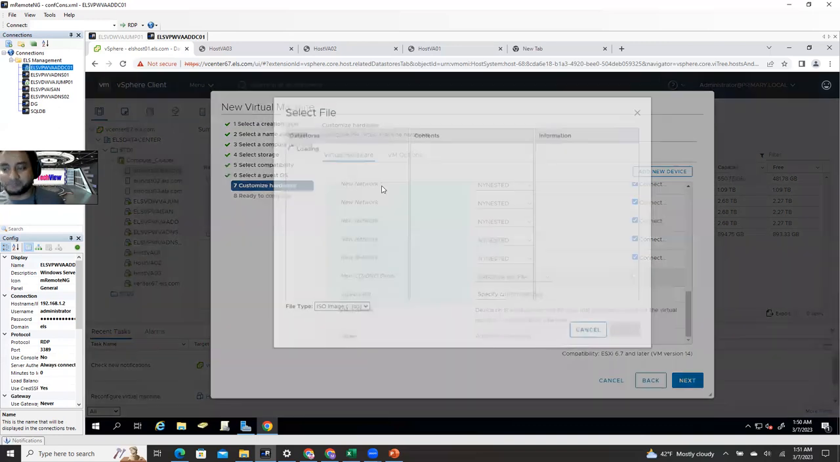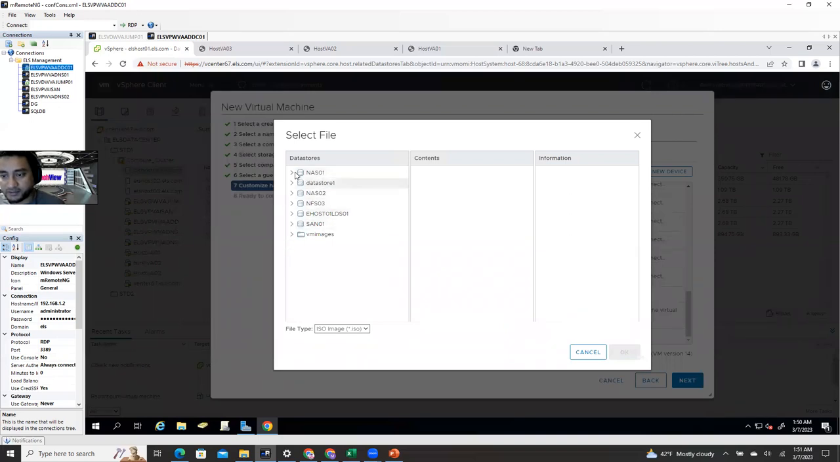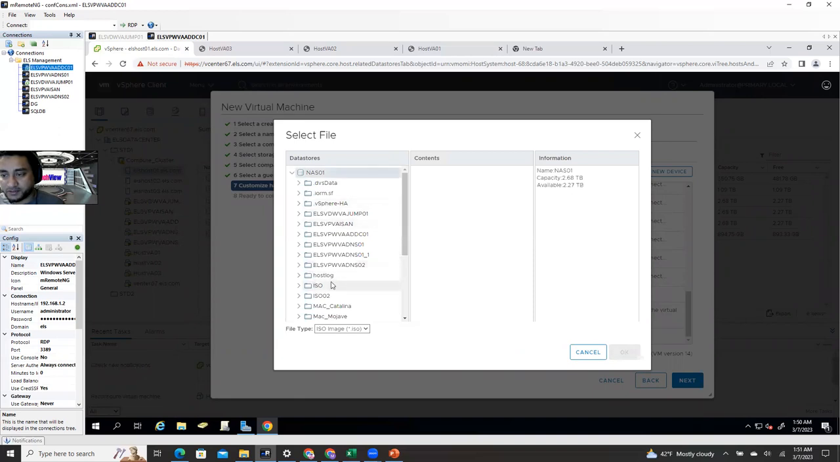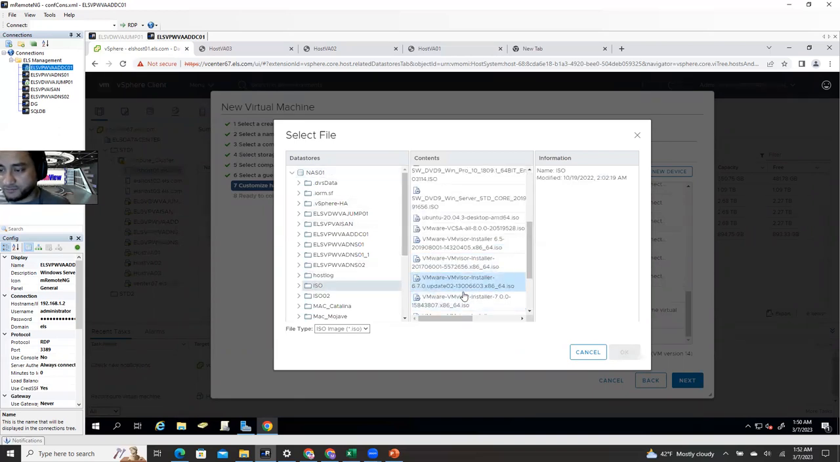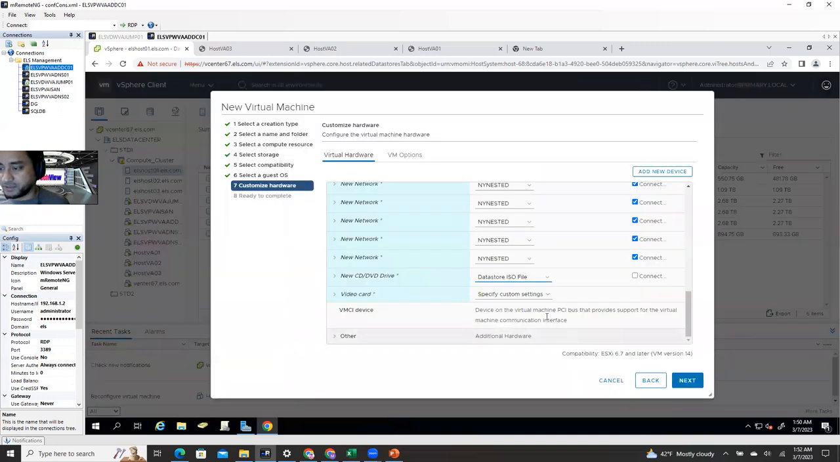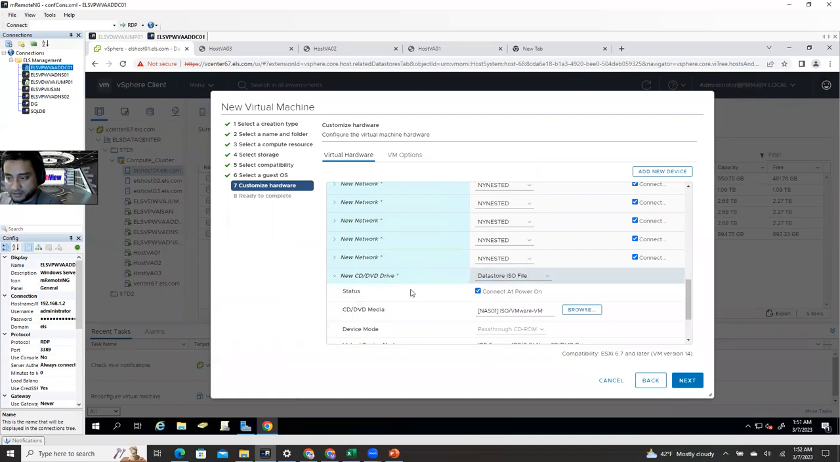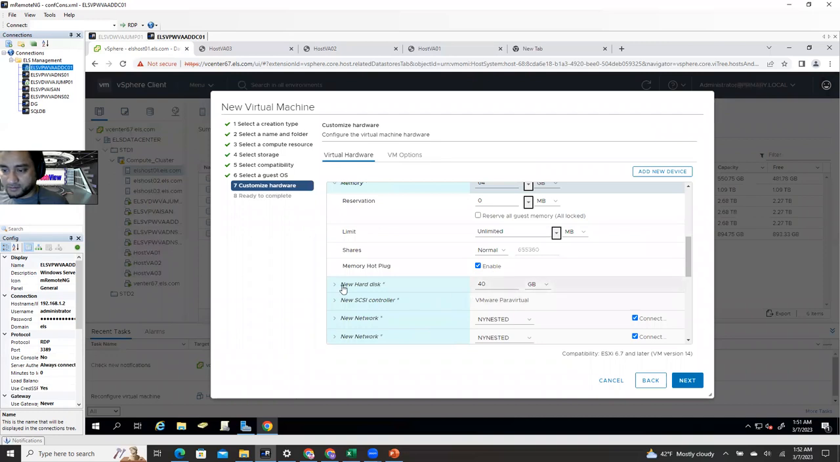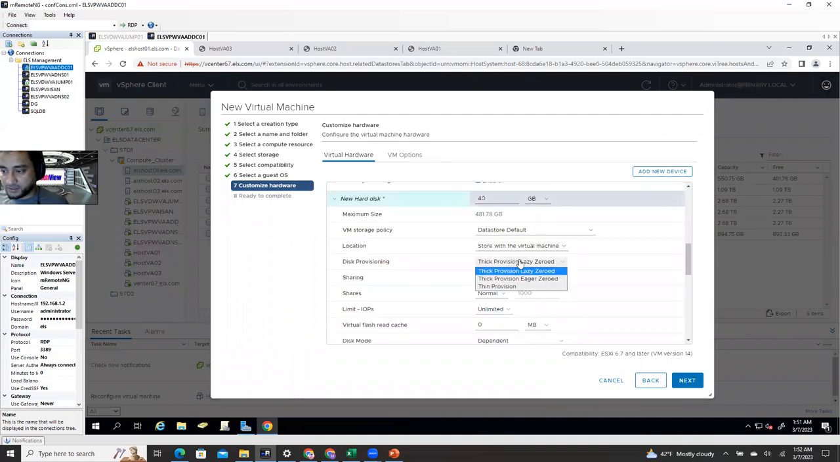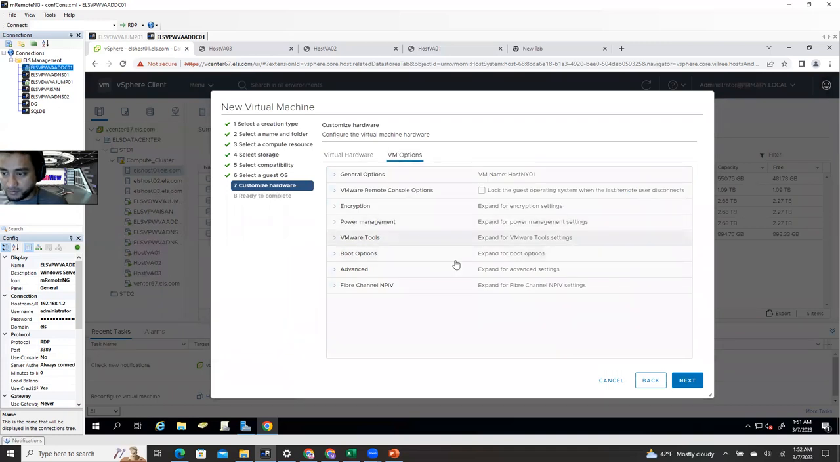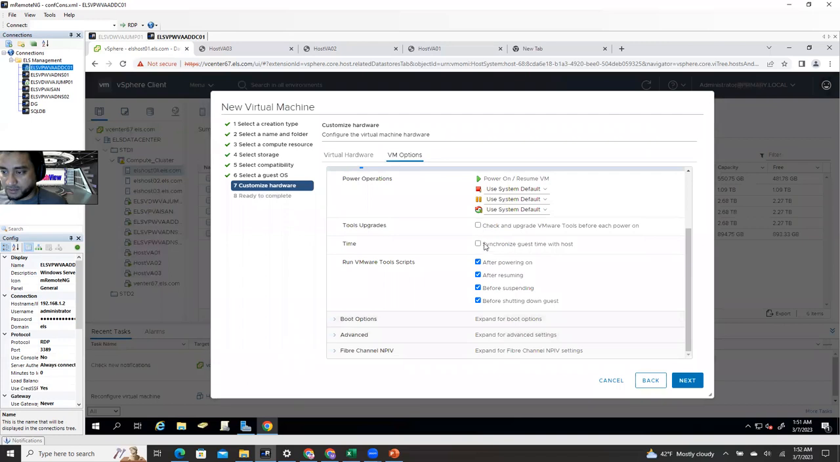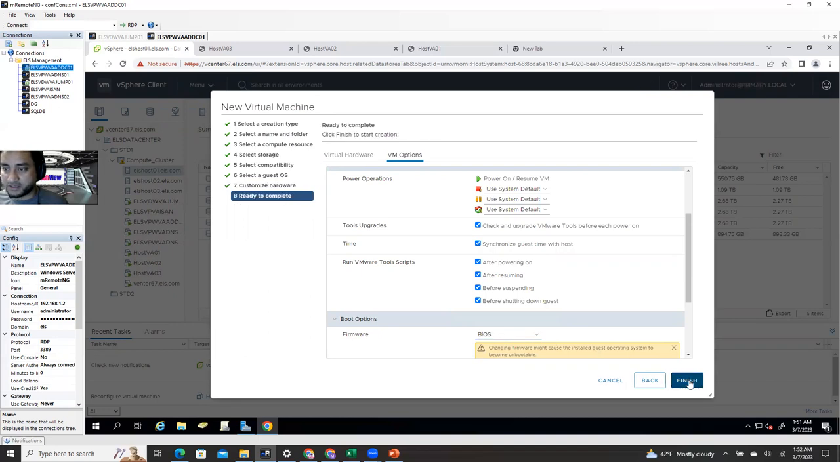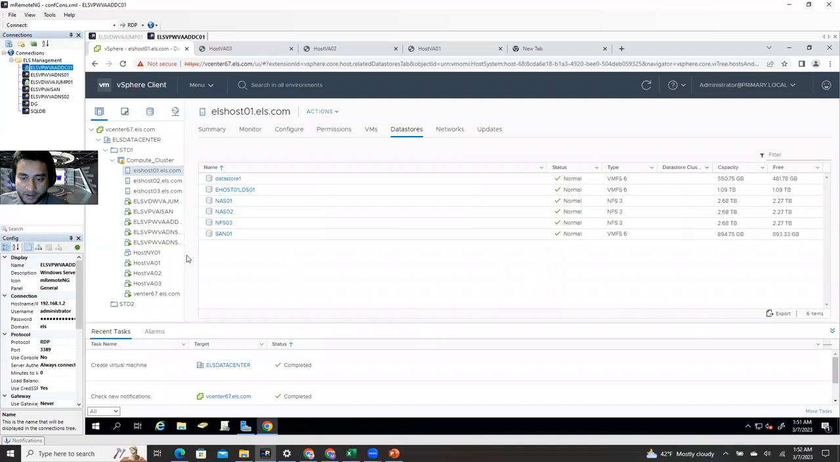So datastore. The ISO file, and which one are you looking for? 6.7 Update 2, and make sure I have a check mark on it, right? Okay. And for the storage, here, thin provision, okay? And click VM options, make sure VMware Tools are enabled. Oh, sorry, in here, another boot option: instead of EFI, you have to select BIOS. Click next, and that's it. So I need one more.